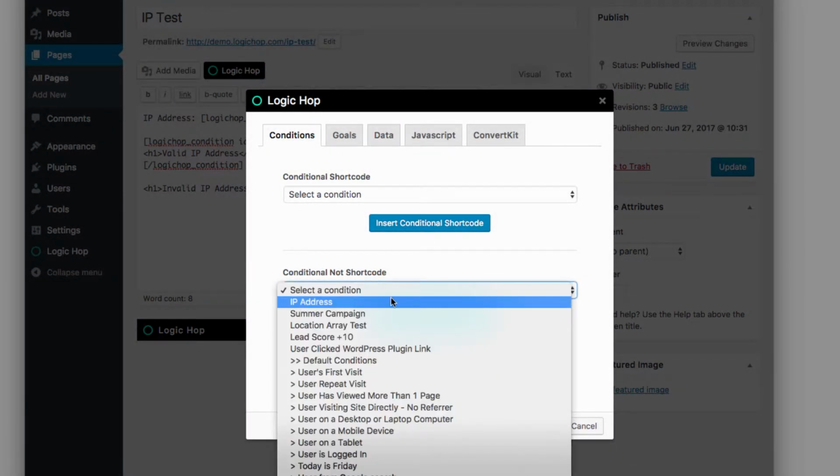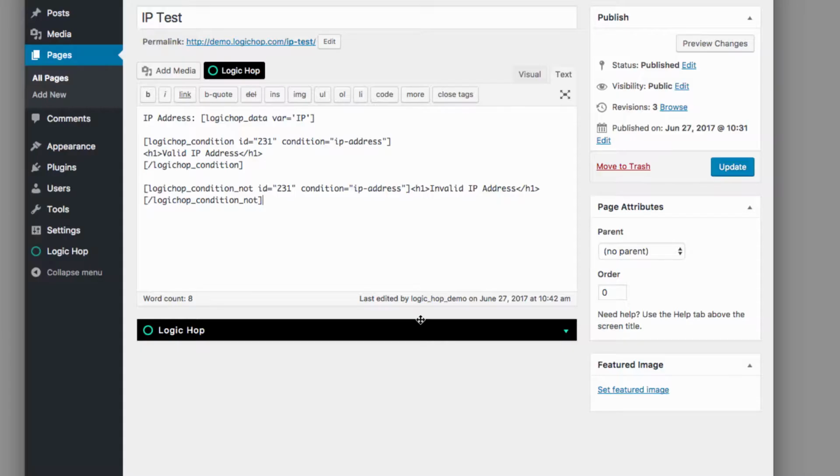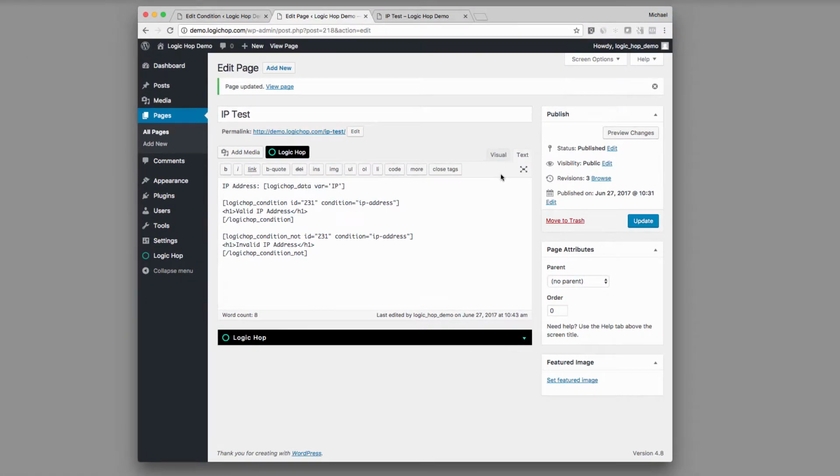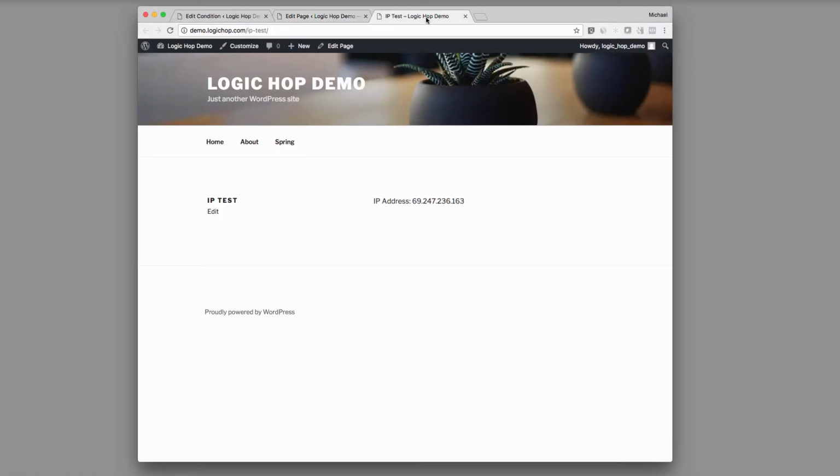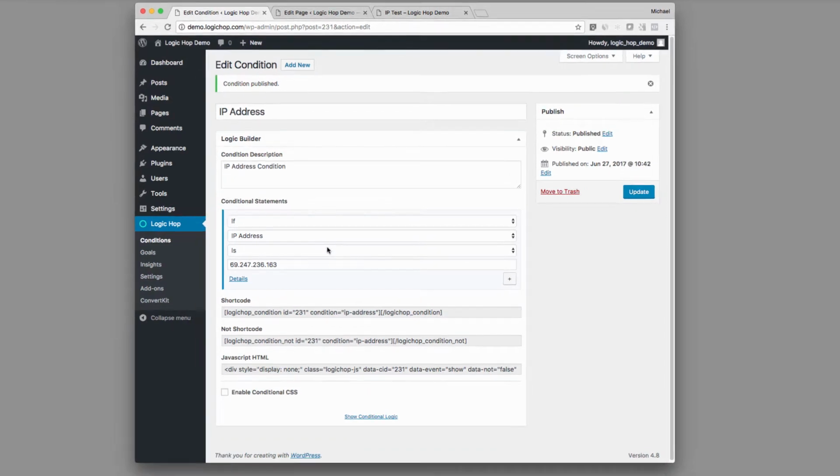So I'm going to select this using our condition palette. For this one, I'm going to select the condition not shortcode and insert that. Basically, when this condition is not met, it's going to display invalid IP address. So let me update this page. Based on our condition that has my IP address in it, when I reload the page, it's going to say valid IP address.